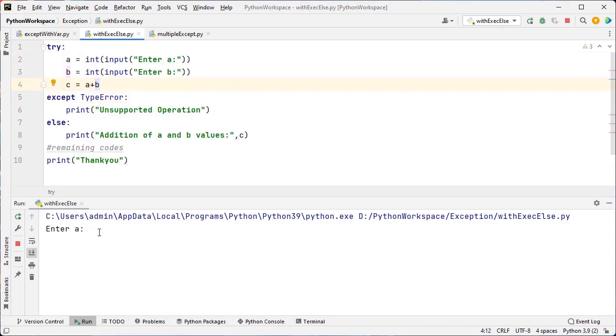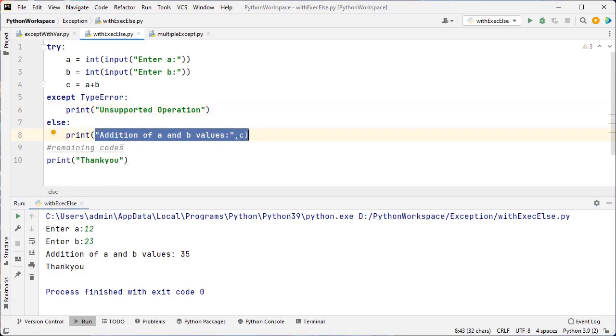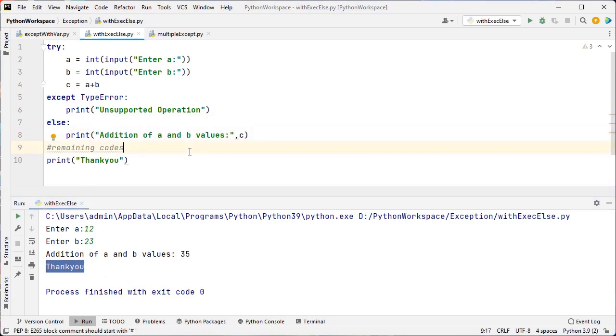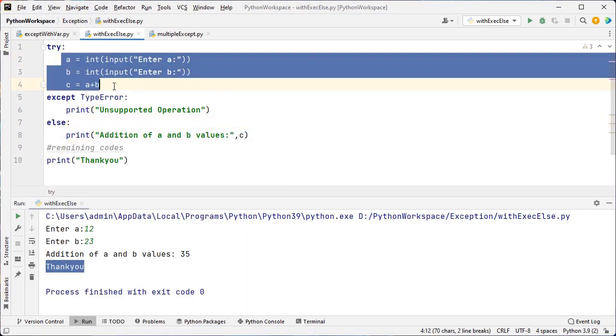That's it. Okay. So enter A value. A value is 12. B value is 23. Addition of A and B values. Now there is no error, isn't it? That's why we got this result. This else block is executed. We got the result, and the rest of the code is also executed. Got it? So, the else block will be executed if there is no error inside the try block.